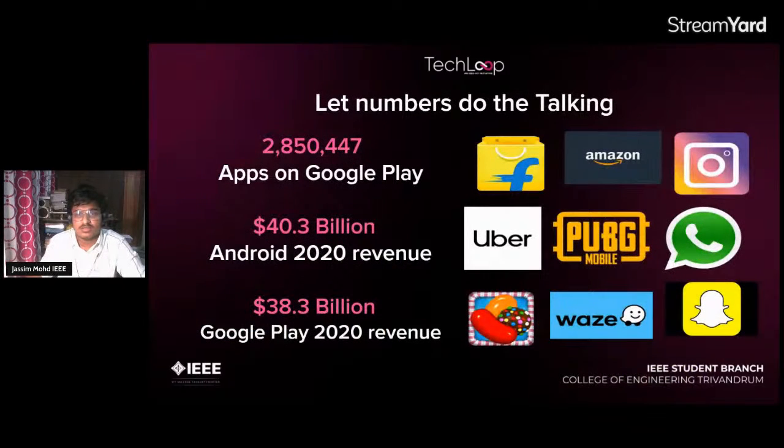So let's talk statistics now. Till now, around 2.8 billion apps have been published on Android, and Android itself made a revenue of up to 40.3 billion in 2020, and from that, Google Play Store alone made a revenue of 38.3 billion. Wow, a real factor, right?